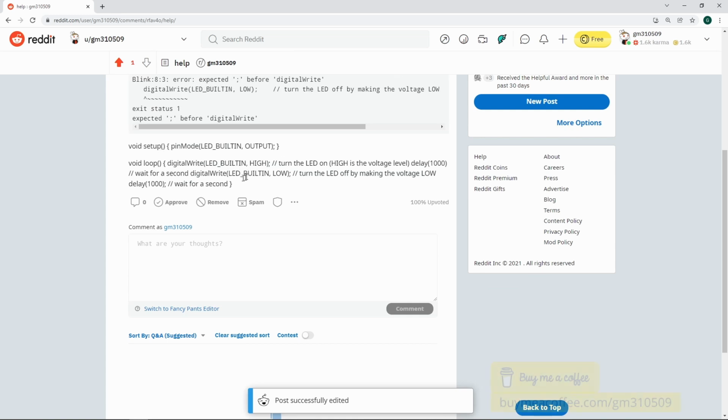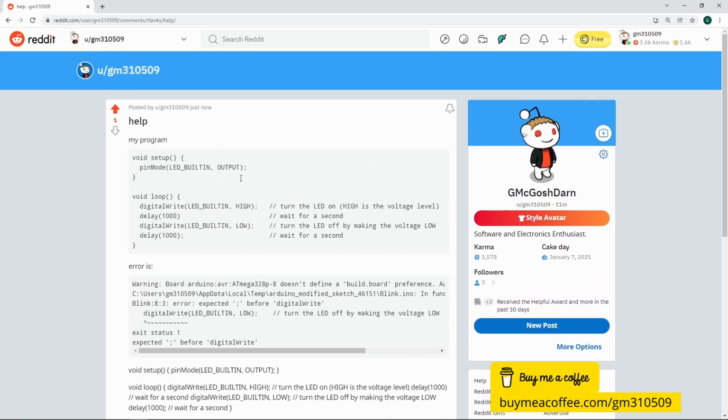So just a simple technique: put 3 backticks, use the Markdown mode, and it comes out like that, which makes it very, very much easier for people to help you.